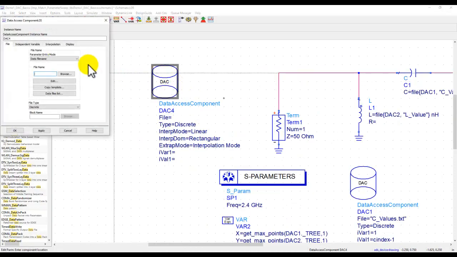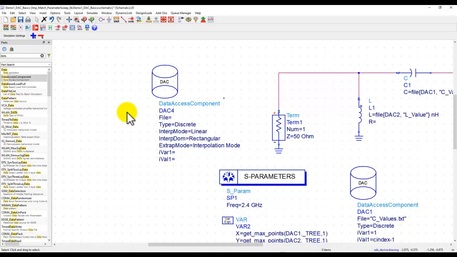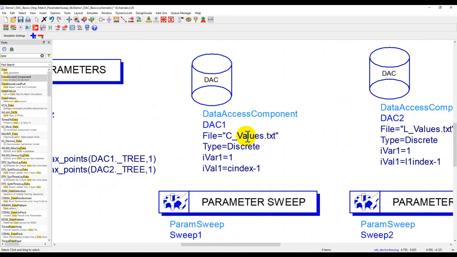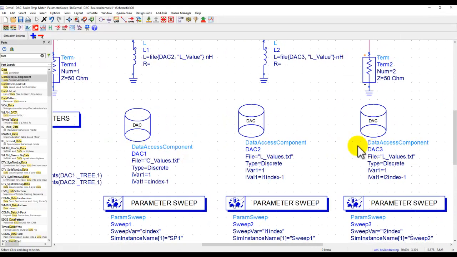Now this data access component can read in a variety of file formats. It could be a discrete value file, an MDIF file, a touchstone file, a data set, or a variety of other formats which are available from different tools or different instruments. So using this DAC component, you can read in any file. As you can see here, I have three DAC components. One DAC component is calling a C value text file, which contains the available capacitor values. The other two DAC components are calling the same file. Basically, this is for inductor values.